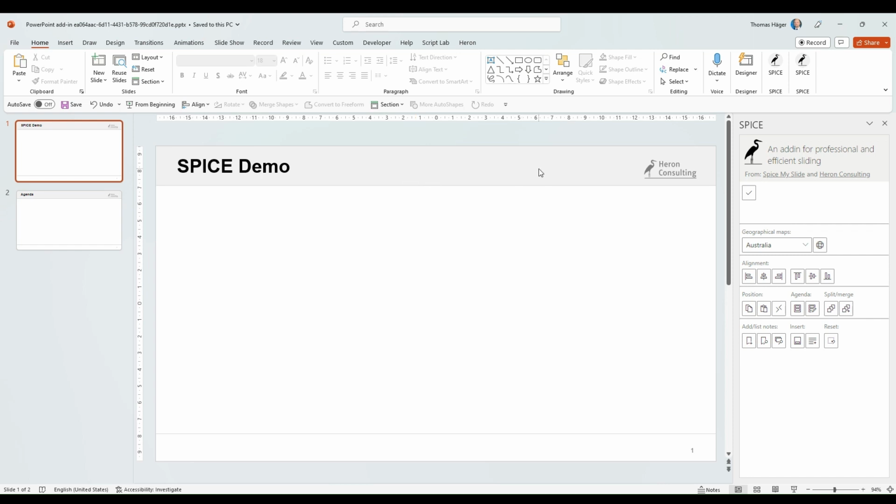Welcome to this demonstration of the Spice add-in for PowerPoint. After installing the add-in from Microsoft Store, you will find it on your Home tab over to the right. It will open up as a task pane on the side of your screen. It offers a number of useful functions that we will have a look at in this video.